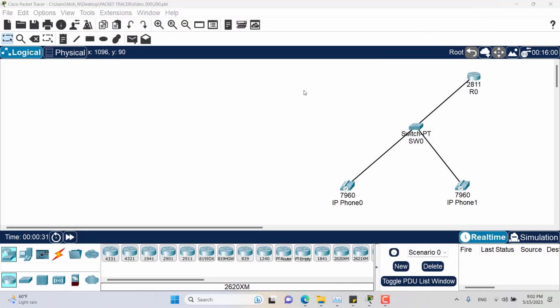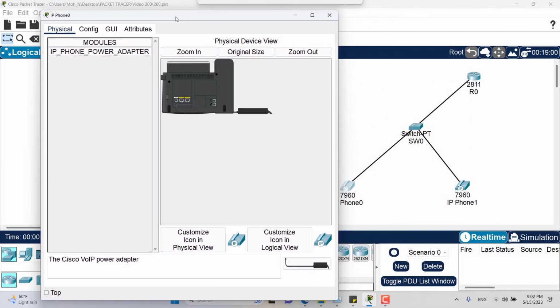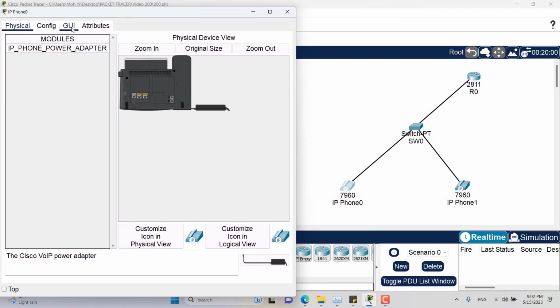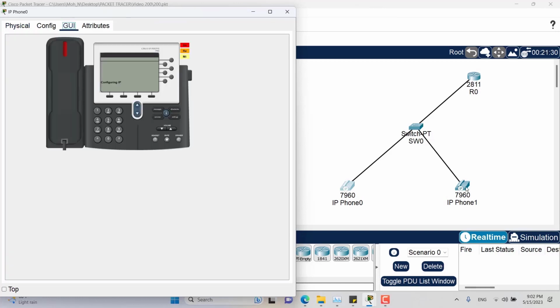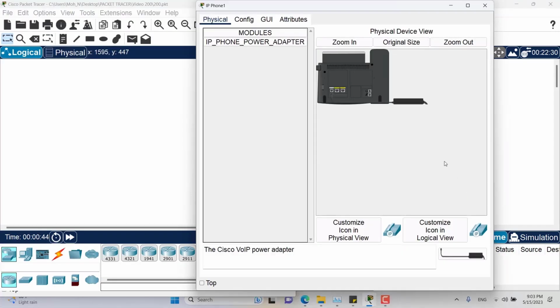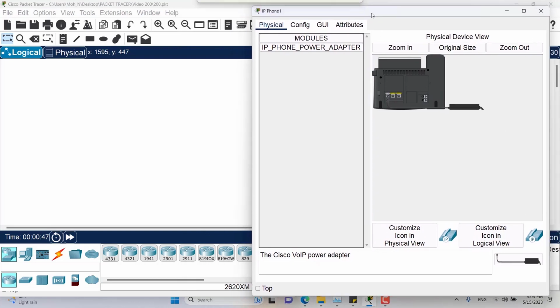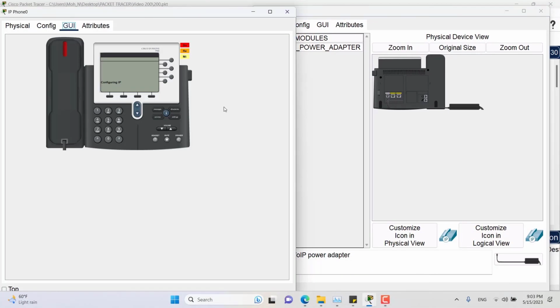Okay, I'm going to go to one of the labs that I've created before. I have two IP phones in here. Let me open the first one. I'll go to the GUI tab and then I will open the second one. I will bring it here so we can see both of them.